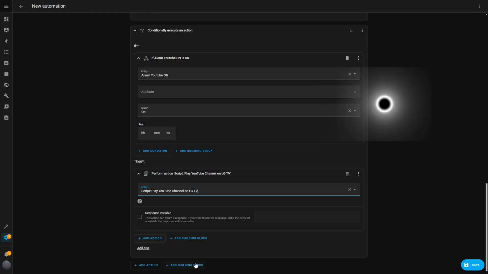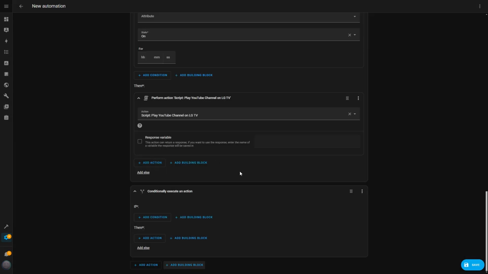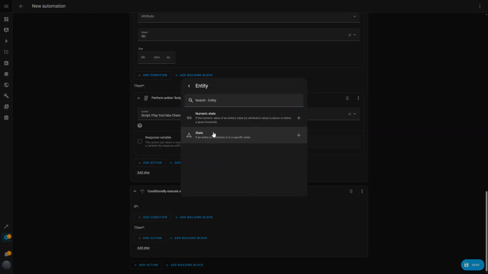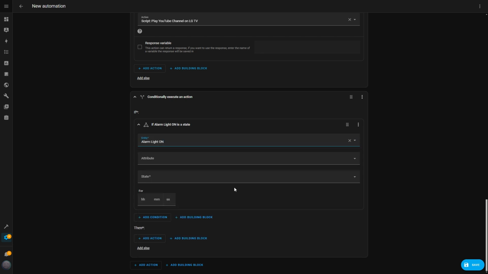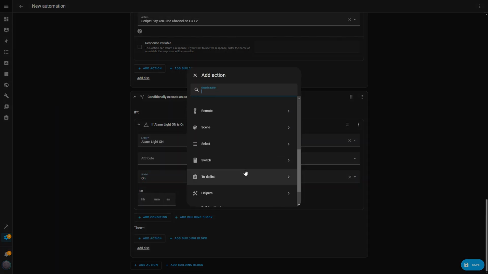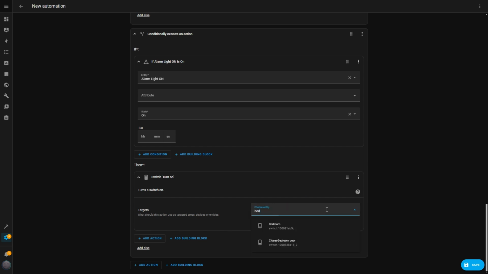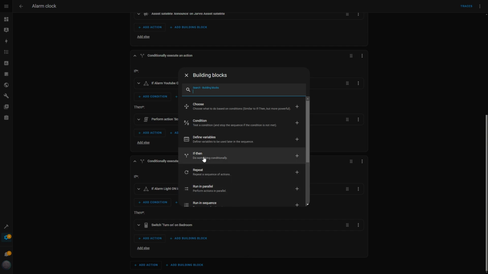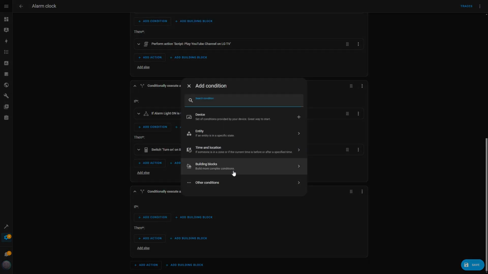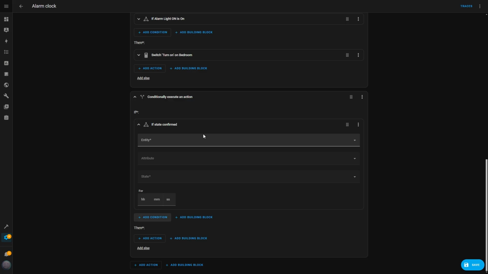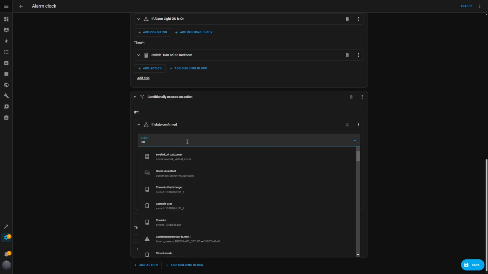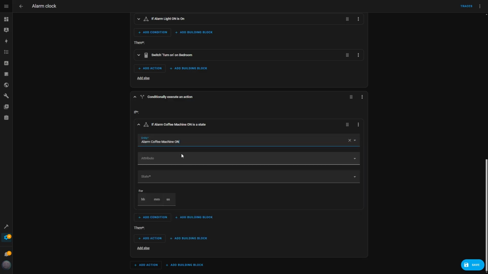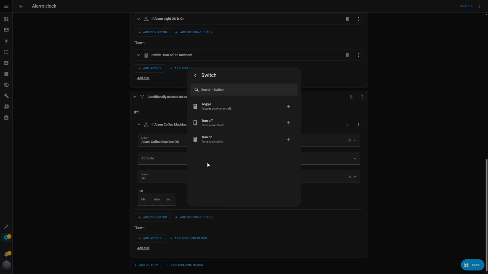Third action, turn on light. Next, I'll create another if-then block. This time, I'll check if alarm light on is enabled by adding a state condition with the state set to on. For the action, I'll select switch, then turn on, and choose the bedroom light as the entity. Fourth action, turn on coffee machine. Finally, I'll add one more if-then block to check if alarm coffee machine on is enabled. I'll add a state condition for alarm coffee machine on with the state set to on, and then choose a switch action to turn on the coffee machine.